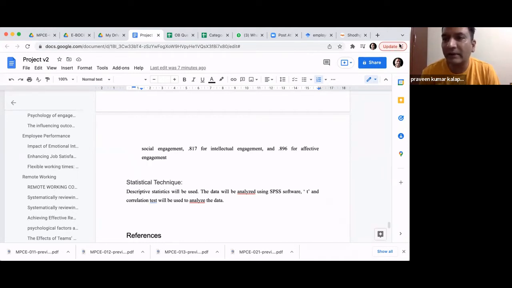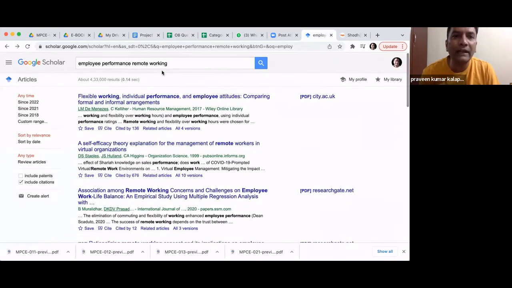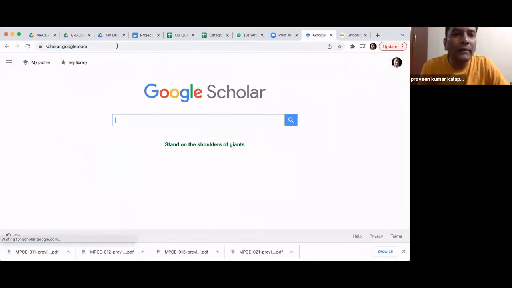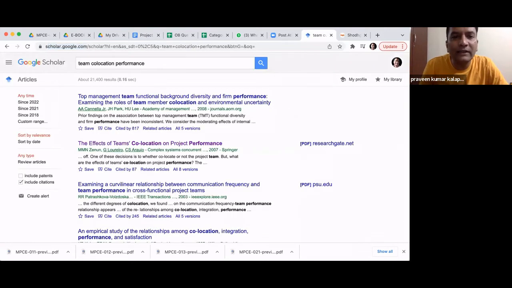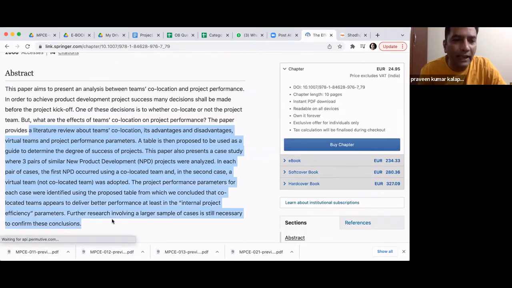Yeah. So review of literature is nothing but searching in papers for what exactly somebody did as research on your topic. For example, in my case, it is related to remote working. So I go to scholar.google.com and search things like team co-location and performance, how team co-location is going to impact performance. So here I am searching the papers: what is the research that is done on this topic? I go to that paper and copy from its abstract what that paper is saying.